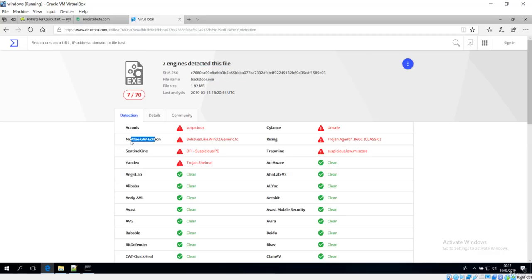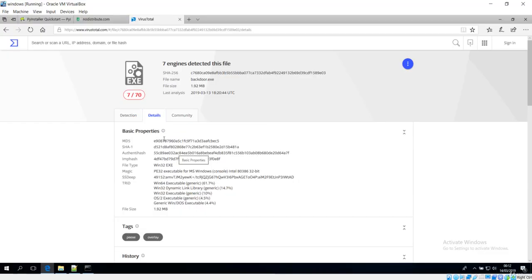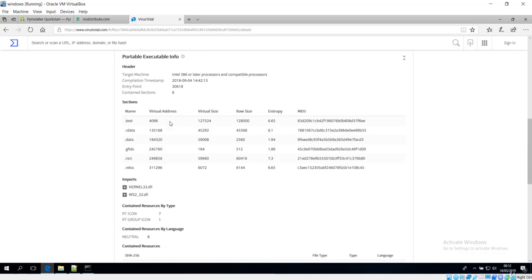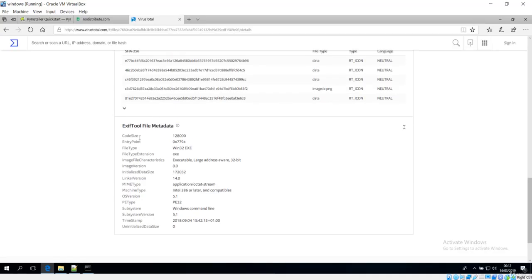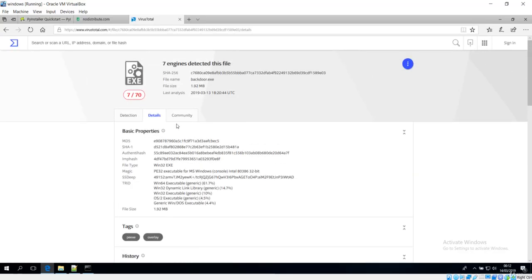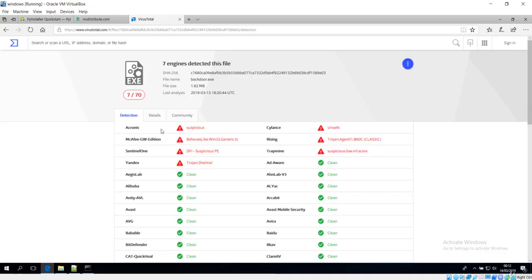But there are some applications like McAfee GW Edition and Cylance, which is a very powerful antivirus, that have shown us that this is a Trojan, or that it can be something suspicious. Basically, you can see that 7 out of 70 have shown us there is an error. So you can see that. You can also see the basic properties and everything over here, and you can check it out. You can also see the community tab if you want.